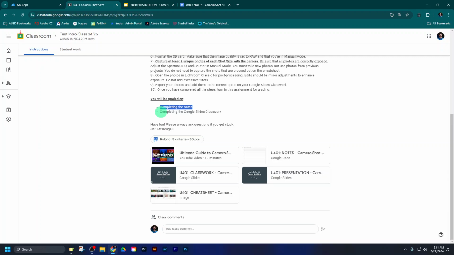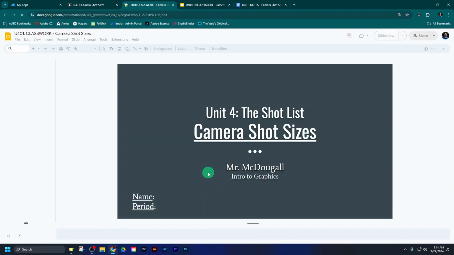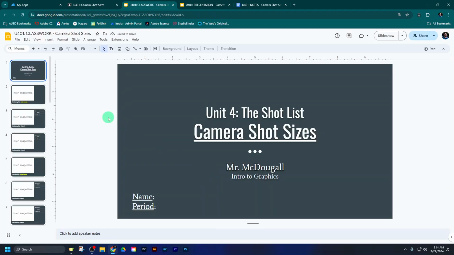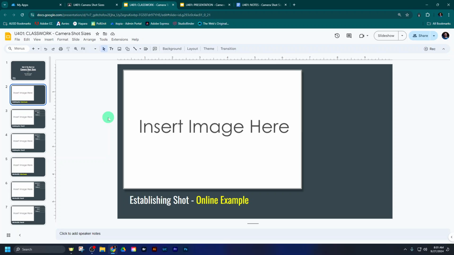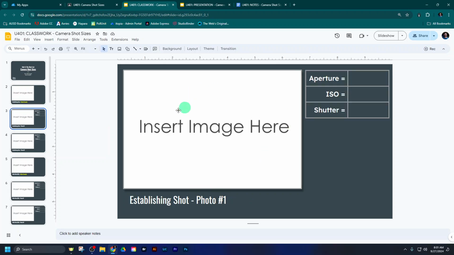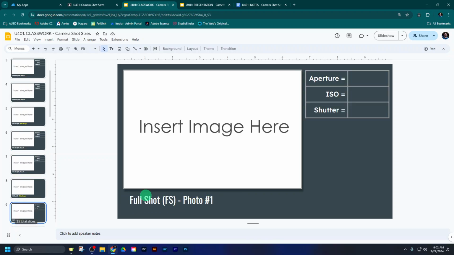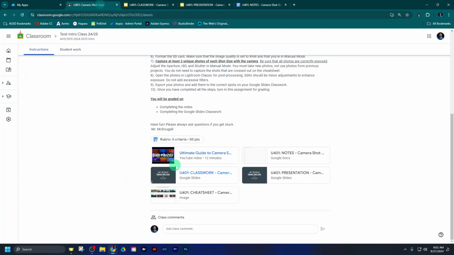The second part is completing your photos and putting them on the classwork slideshow, which is this one right here, the one that says classwork. Similar to what we've been doing, I've prepared this slideshow for you to practice taking the specific photo and attaching it to these images right here. And you'll see there's 2 of each, 2 establishing shots, 2 wide shots. Everyone has 2 of them based on this cheat sheet that I've given you.